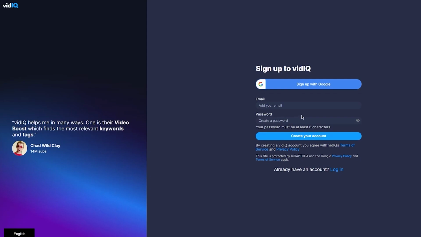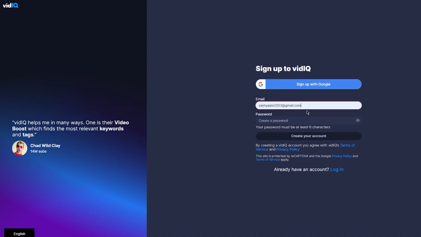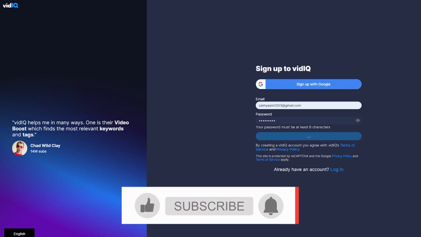We're going to wait for it to load, and here it is. So it's loaded. Now what we're going to do is we're going to create an account for ourselves. Now, creating an account is very easy. It's very convenient. All you're going to need to do is just add your email. And once you add your email, you're going to need to create a password for yourself. So I'm just going to do that right now. There we go. And then you're just going to click on create your account.